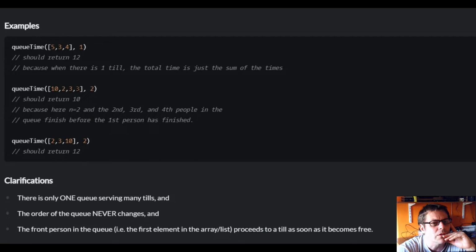10, 2, 3, 3 should return 10, because one till is going to take 10 units of time, and the other till is going to take 2, 3, and 3. Okay, and the third example, 2, 3, and 10 should return 12. Why doesn't it return 10?